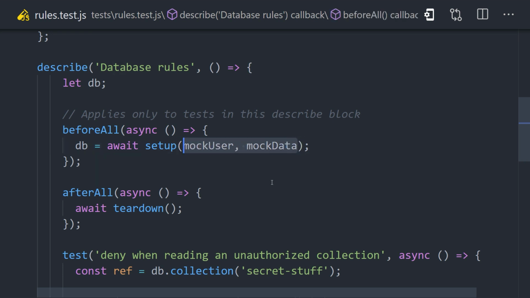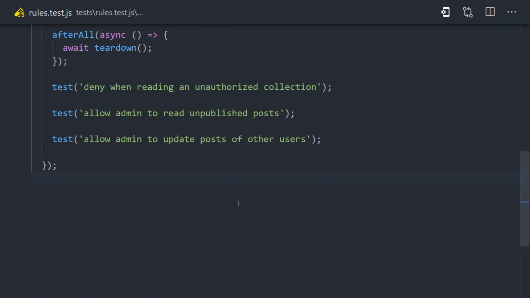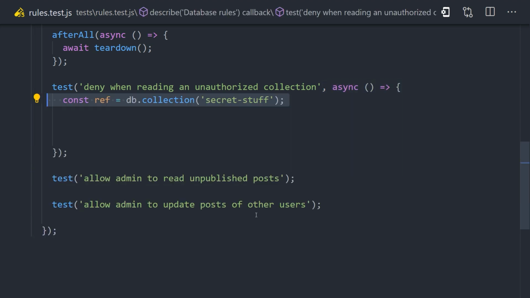Now, when writing tests, I like to keep a convention of starting the wording with either deny or allow. In the first test, we want to make sure that the database denies reading an unauthorized collection, and that includes admin users. To run this test, we'll create a reference to a collection that doesn't exist in the database. Even though it doesn't exist, Firebase should still deny it because we don't have anything to allow access to this area of the database. Then in our expectation, we can await a call to assertFails.